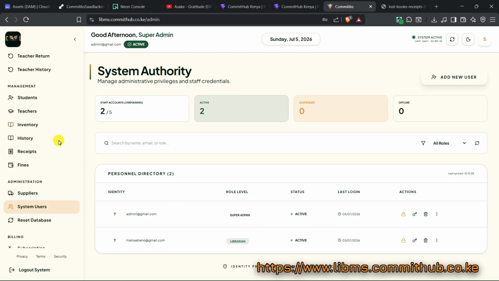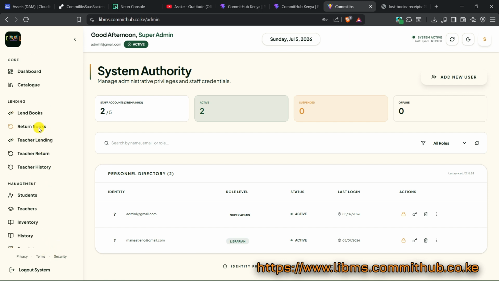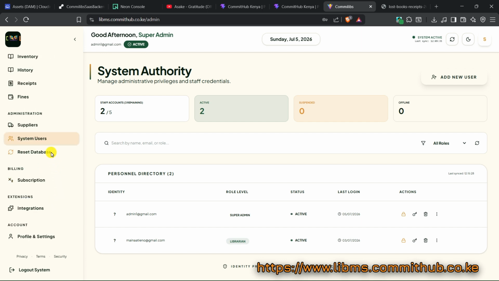But something to keep in mind is that this system is restricted by roles. It means those who are not super admins cannot access all these functions that we have here, except for lending and returning books. It's only that which is allowed in the dashboard. So all the other tasks here cannot be performed by other non-super admin users.